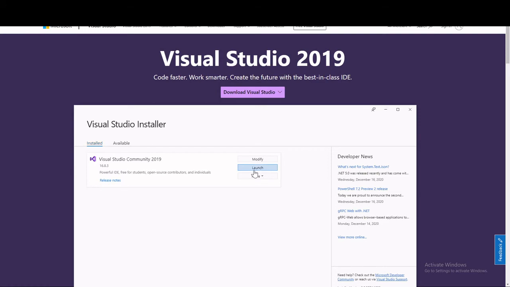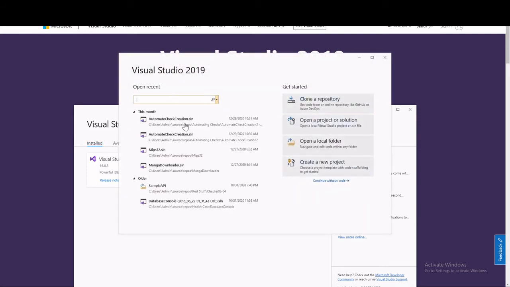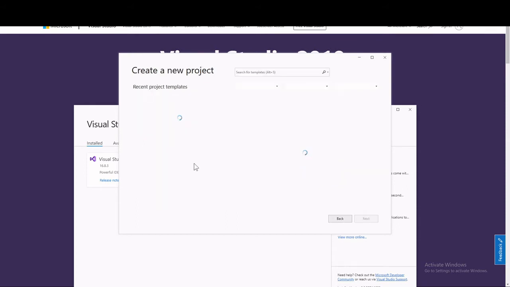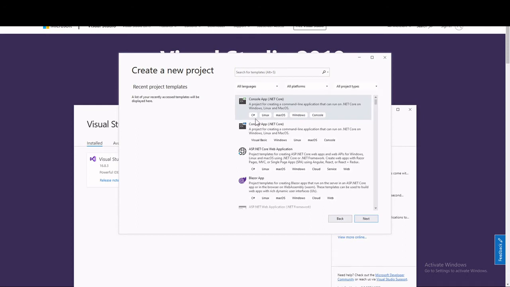Now we'll click launch. And now you can see I have a couple smaller projects I've set up. Hopefully I've blurred this out. I'm going to create a new project. Just waiting for Windows to load my template. And we're going to start with a console application.